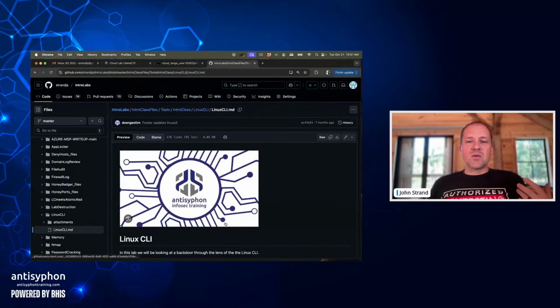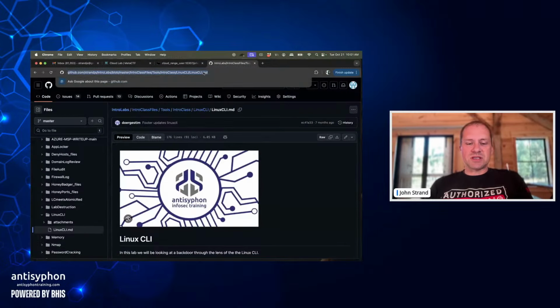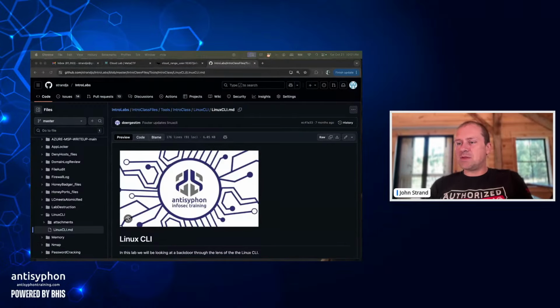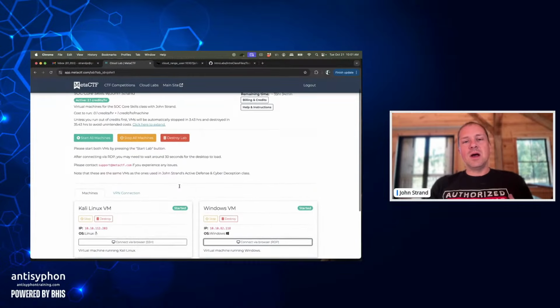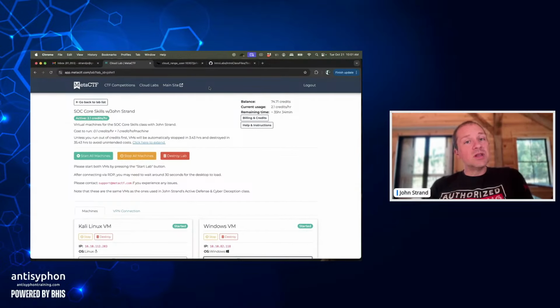All right. So the first thing that we're going to do is go to this specific lab instruction. I'm going to drop this into the Discord server right there, so you guys all know that we're coming to the right place. And I am logged into MetaCTF. So I went into MetaCTF, and this is really important.